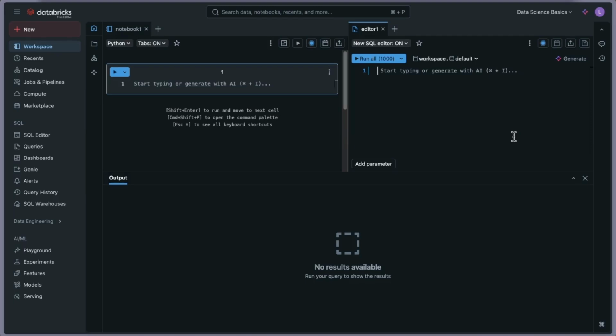I hope you find this helpful. I find it helpful, and I just thought of sharing this with you. If you haven't already used this, or if your admin has not already enabled this in your paid version of Databricks, request them to enable this.